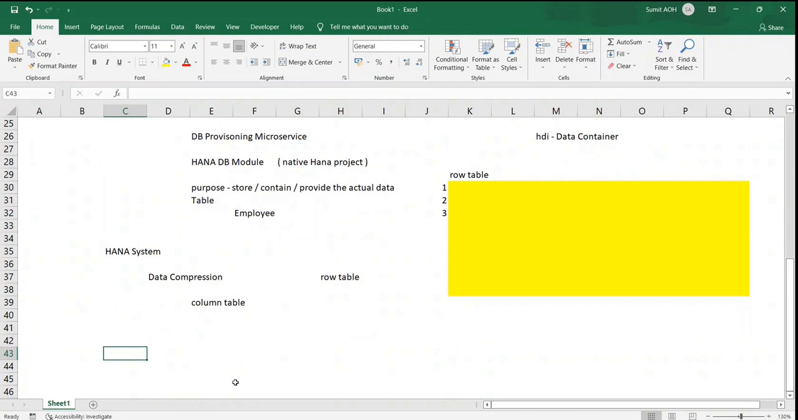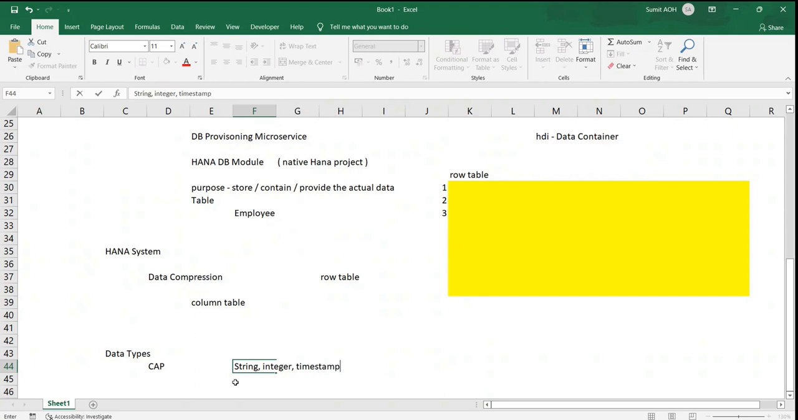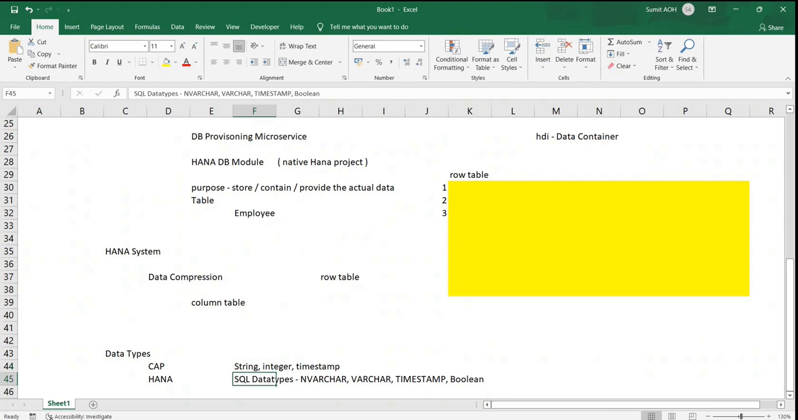One thing, there are two kinds of data types. Whenever I am going with CAP, then CAP ideally has data types called string, integer, some sort of timestamp. All the CAP data types are this sort of primitive data type. Whenever I have HANA, it would come up with SQL data types. What do I mean by SQL data type? While writing any sort of SQL script or SQL table generation, how do I give the type of my column? I can give nvarchar, varchar, timestamp, boolean, this sort of thing. So these are my SQL data types.